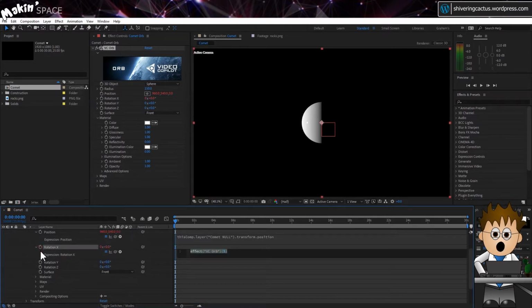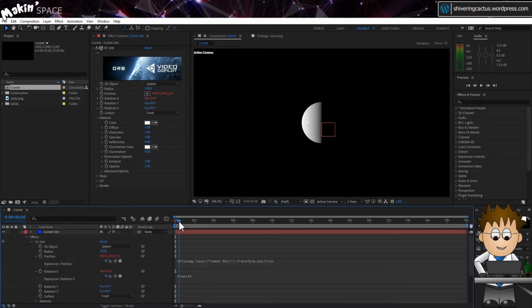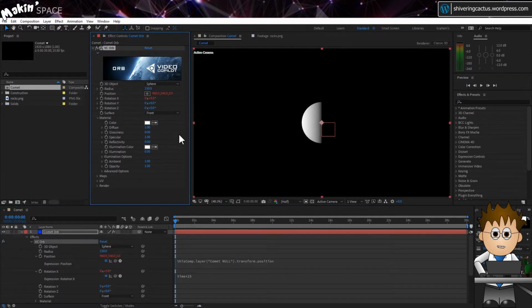Hold Alt again and click on the X rotation, and in the expressions area type time times 25. This will give our comet a bit of rolling movement. We can't see this yet as we haven't got to the texture area. In material, set glossiness to 0. It's a big ball of rocky ice, we don't want it shiny.